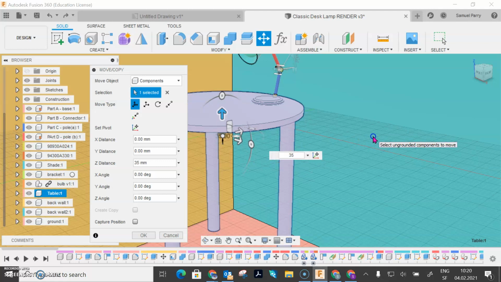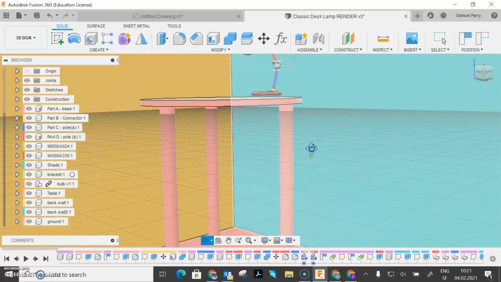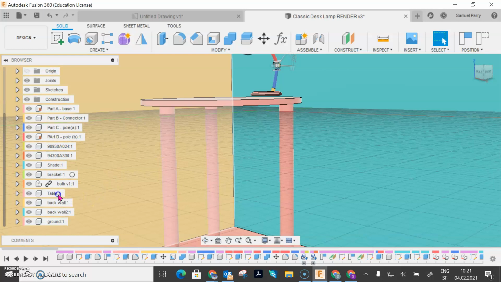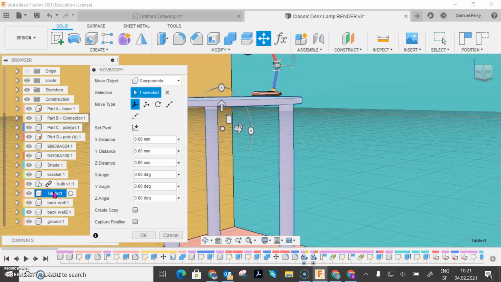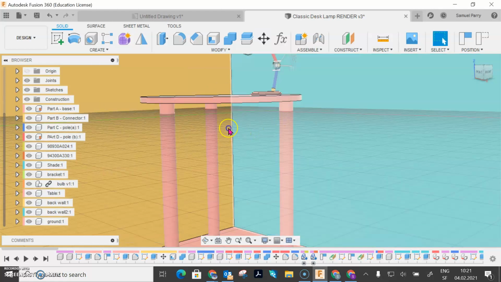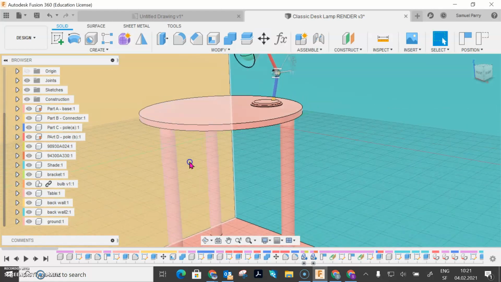I think about 35 will do it. There we go, a little bit more. Whenever you do a move, I always recommend you click on the component in the browser, and then press M. Seems to be a kind of nicer way to do it. It's always a bit smoother doing it that way.